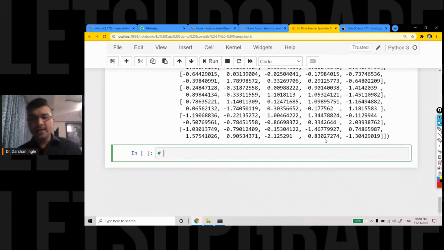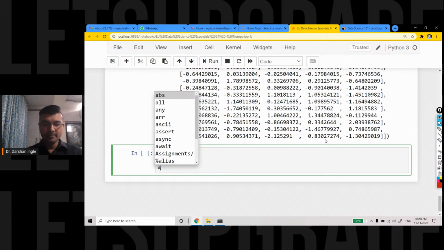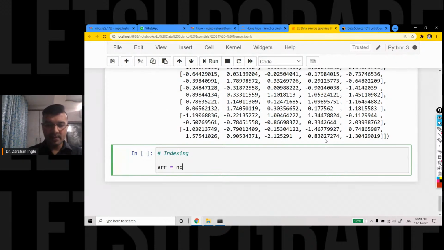Now we are going to the next thing, which is indexing in NumPy. I'm going to create an array, np dot array. So let it be a 2D array over here. So I say 1 2 3 comma 4 5 6 comma 7 8 and 9. Okay, let me print it.